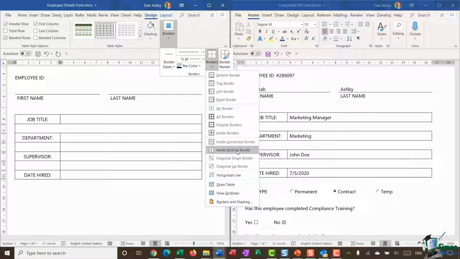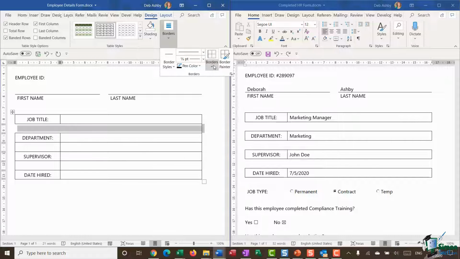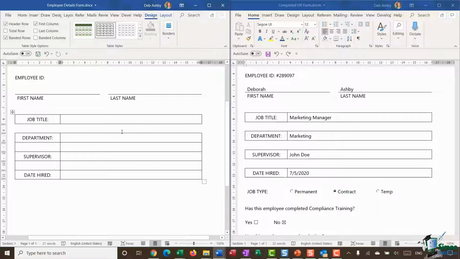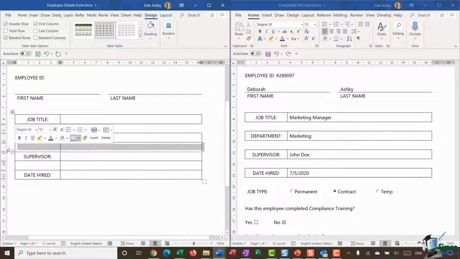And you see as I hover over that, it removes that vertical boundary line from within that cell. I'm then going to go back up to borders, and I'm going to remove the left border and also the right border. And when I click away, you can see that that pretty much gives me the look that I'm wanting. So I'm going to do exactly the same for these other blank rows.